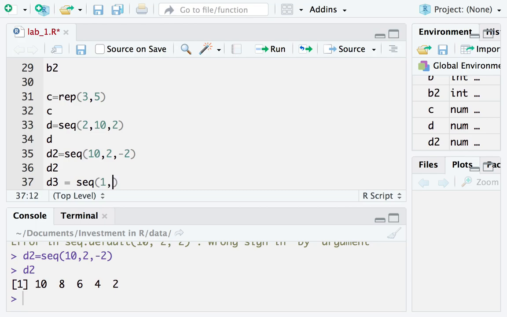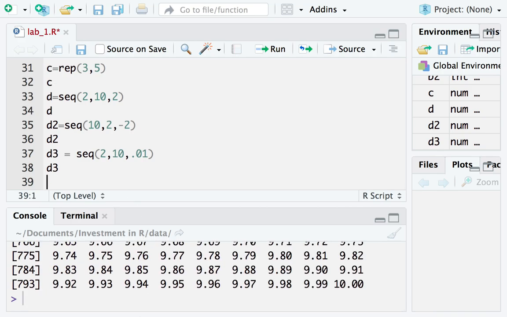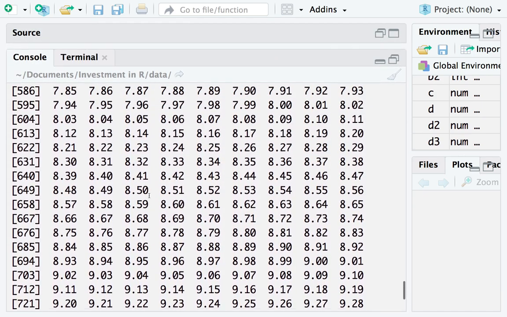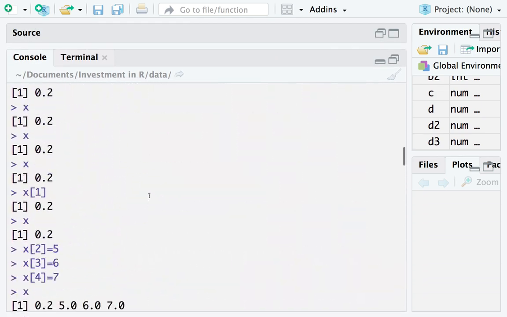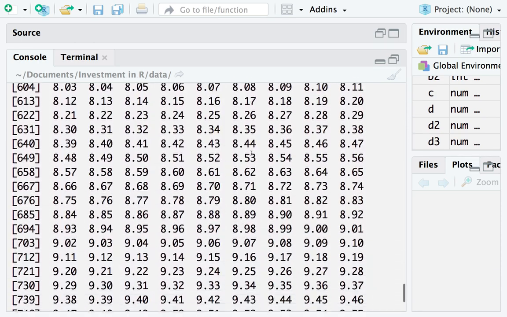Let's do 2 to 10. Instead of in steps of 1, I can go smaller. I can say, all right, cool, let's do steps of 0.01. I'll run this, and I type in D3. Boom! Look at that. Look at all these values that come up. Starting with 2, and now in steps of 0.01, going all the way to 10.